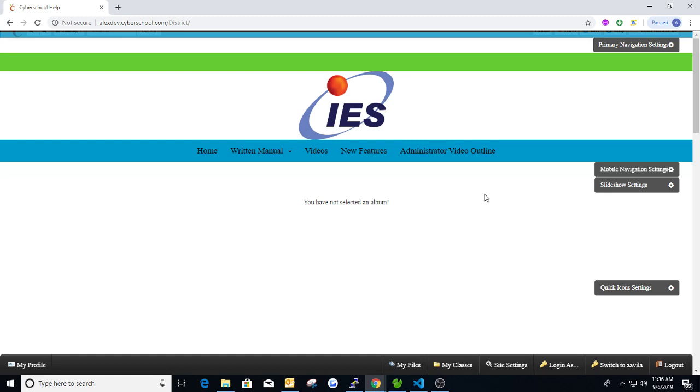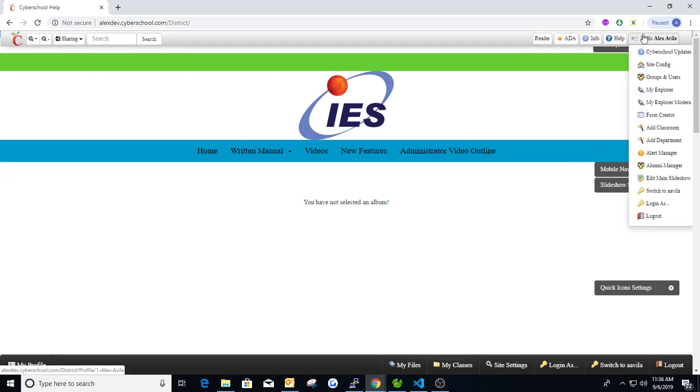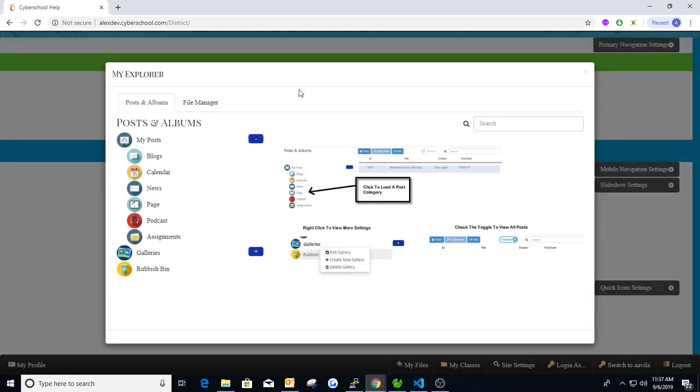To get started, I'm just going to hover over my name where it says Hello Alex Avila, and I will open up the My Explorer Modern to access my galleries. Now, galleries in Cyberschool are very important. You can't have a slideshow without a gallery, because galleries are the source of slideshows. Essentially, every slideshow has to pull from somewhere, and the galleries will be where slideshows pull from. So I'll just click the little plus sign there.